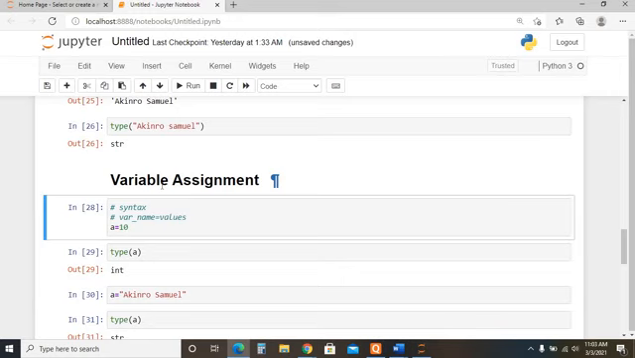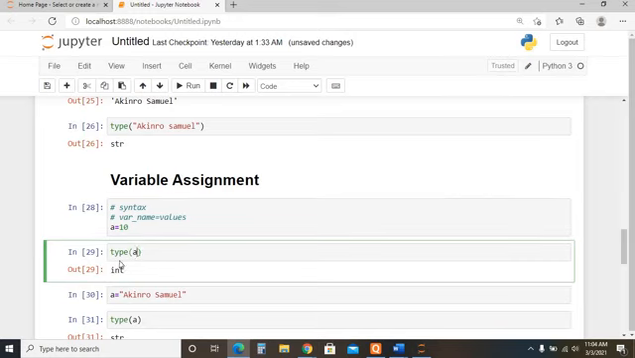Now let's look at assigning some variables. Now let's look at this syntax: variable underscore name is equal to value. So let's assign variable a. Let's assign 10 to a, and let's type what a is. You can see it's giving us that a is an integer. Are you getting me?